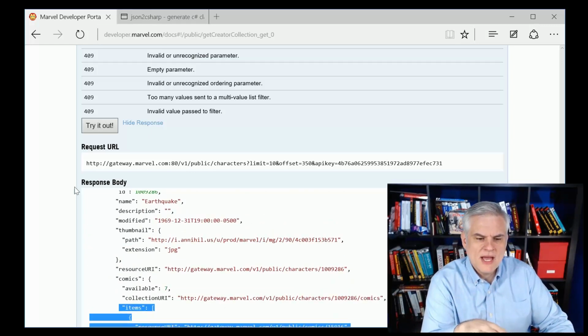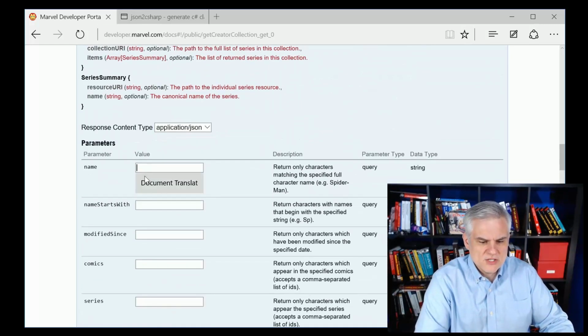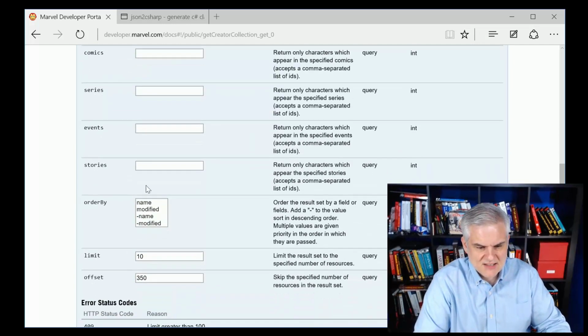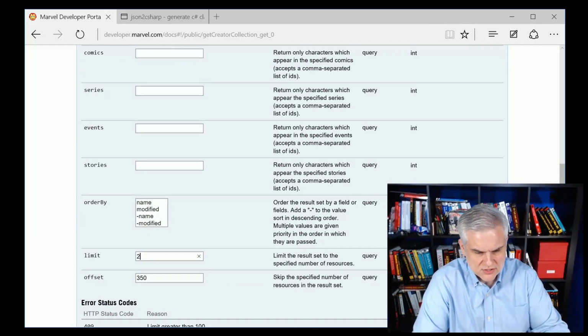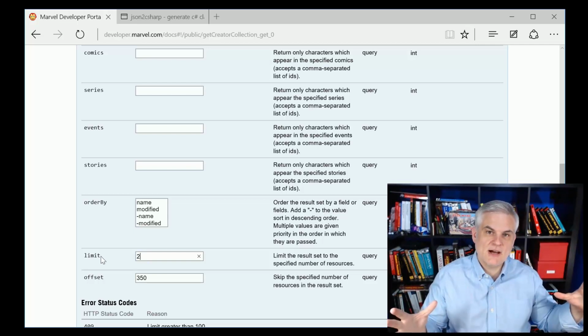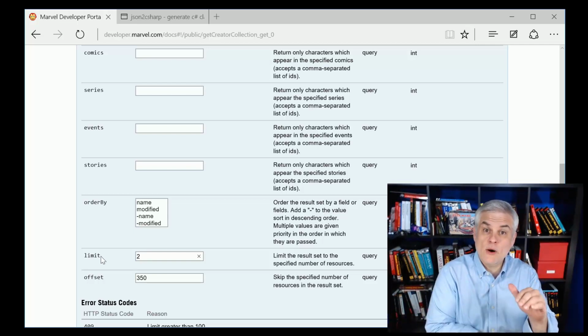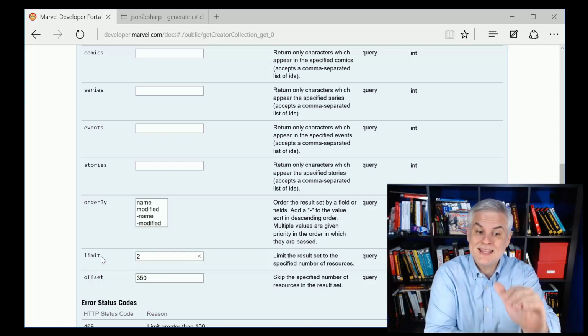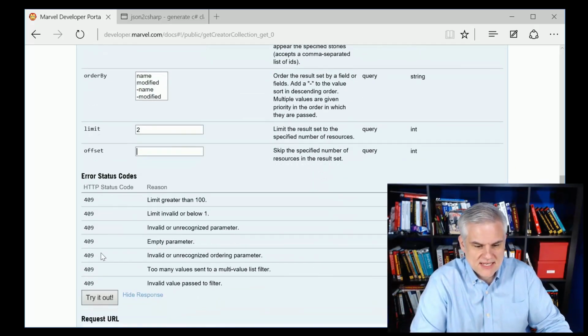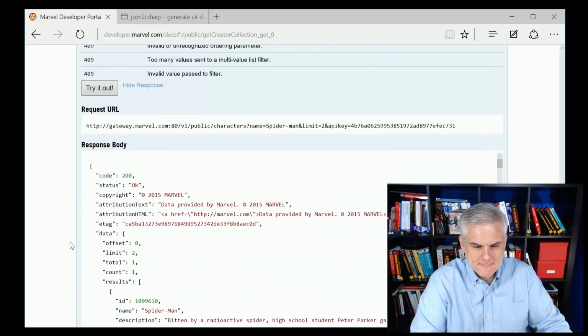And so I guess what I'm trying to say is what I want to do is just type in something like Spider-Man and say give me just 2 results. Now I know that it'll be fully fleshed out, right? And that will give me a good representative JSON sample to then hand over to JSON to C#. Let's get rid of the offset and let's go ahead and try that out.